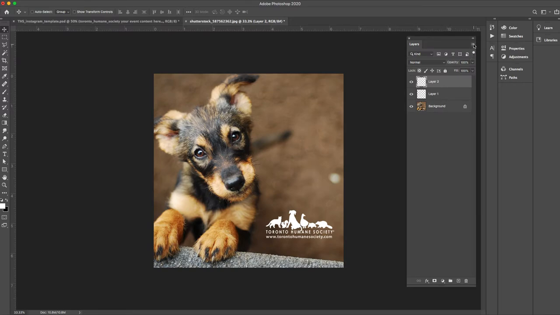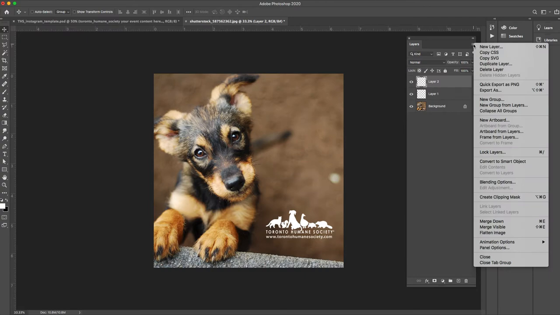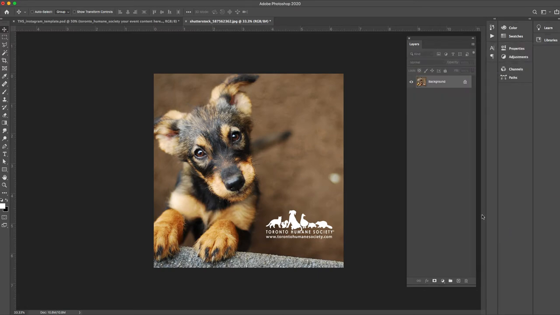So if you go into the flyout menu of the layer panel, you can go to flatten image. Flattening the image essentially takes all of the layers and turns it into one. What makes this easier is that you can take that single layer, and this counts even if you've just opened a JPEG that you exported from another program.